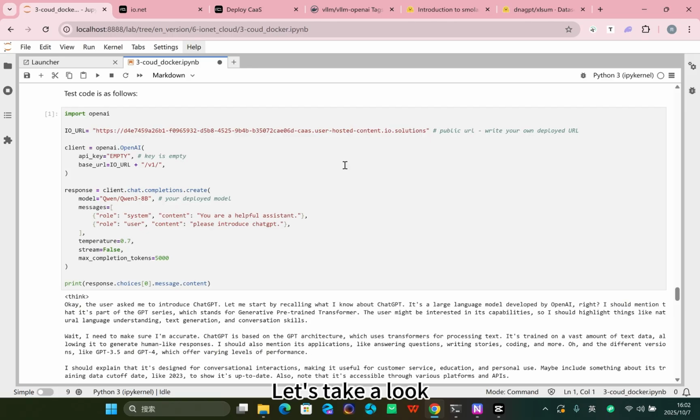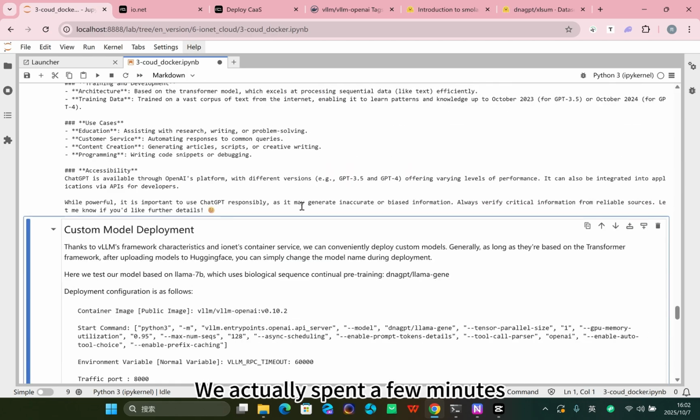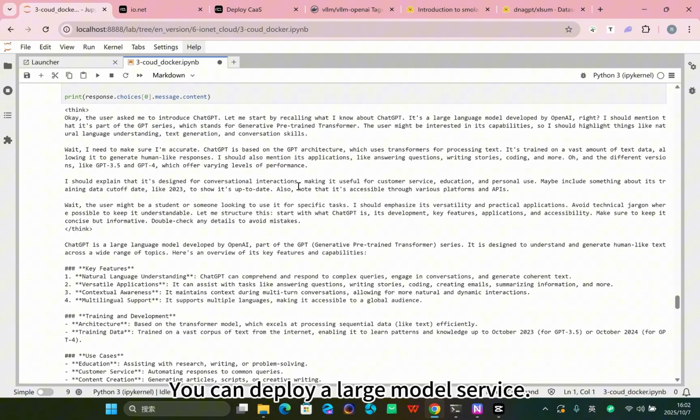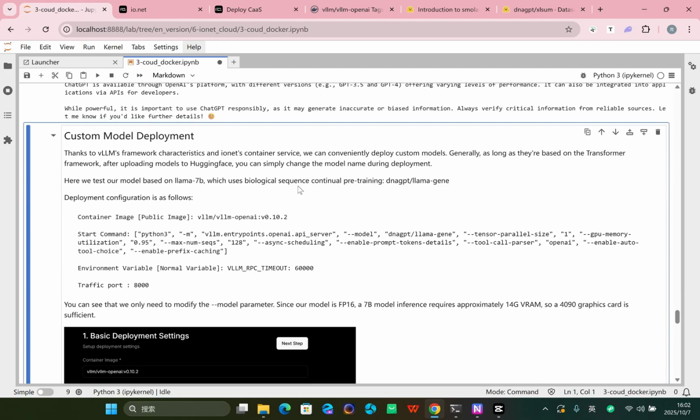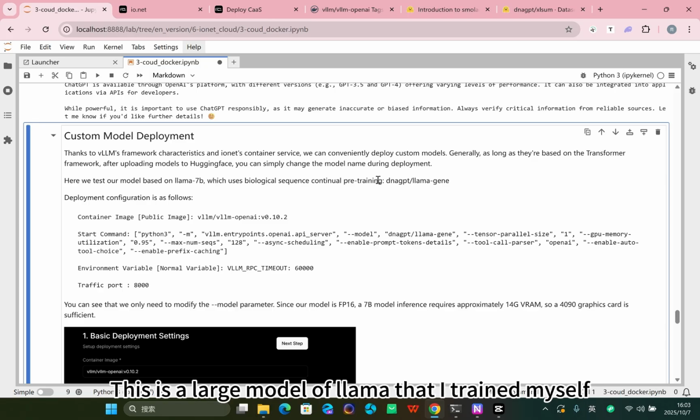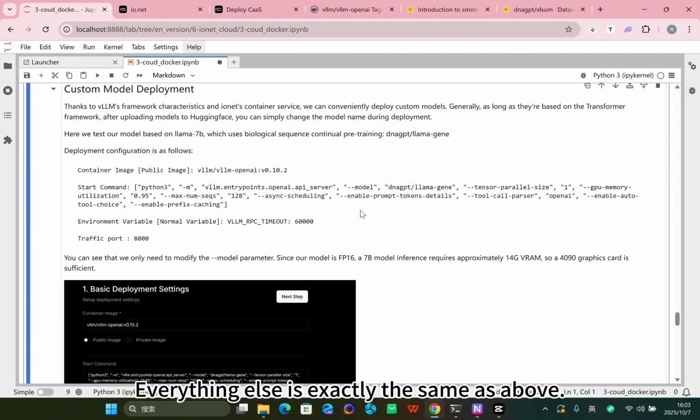Let's take a look. We actually spent a few minutes, and you can deploy a large model service. You can also deploy a large model you wrote yourself. Because vLLM basically supports large models of all transformer architectures. This is a Llama large model that I trained myself. Just change this. Everything else is exactly the same as above.